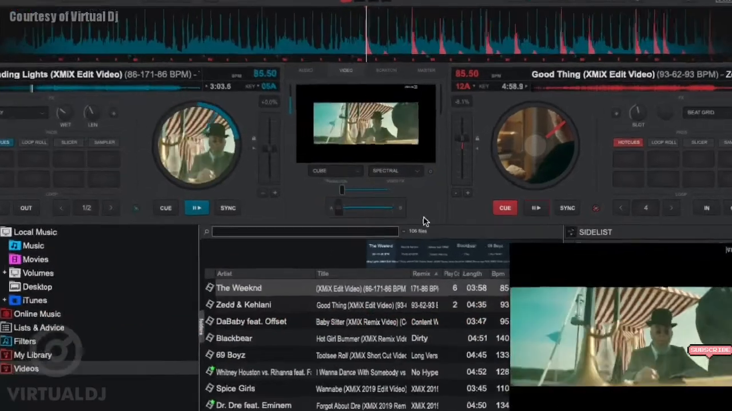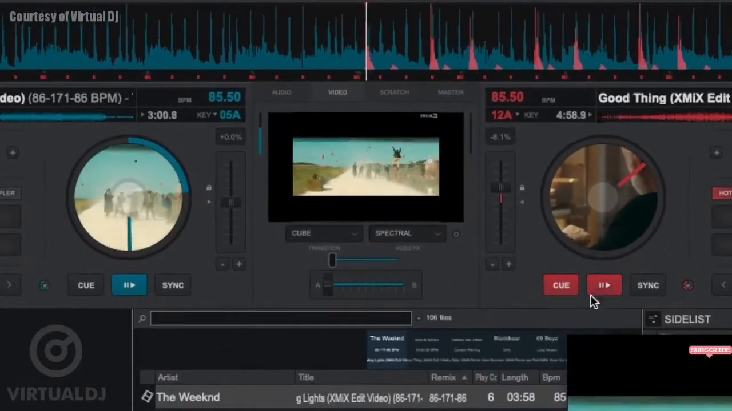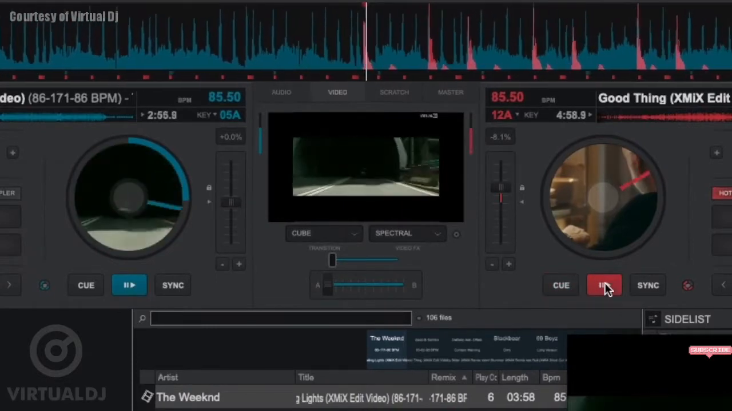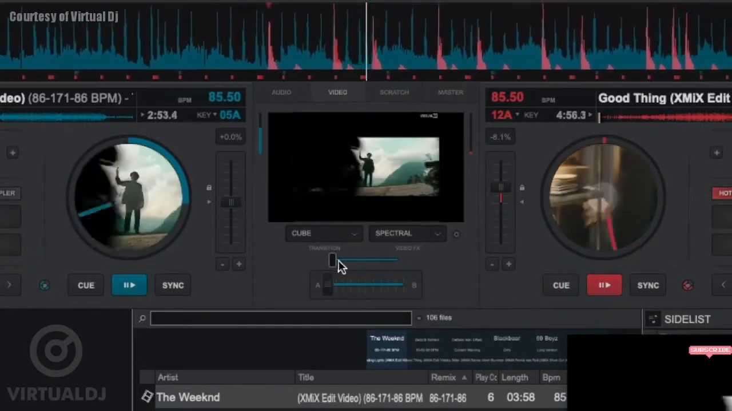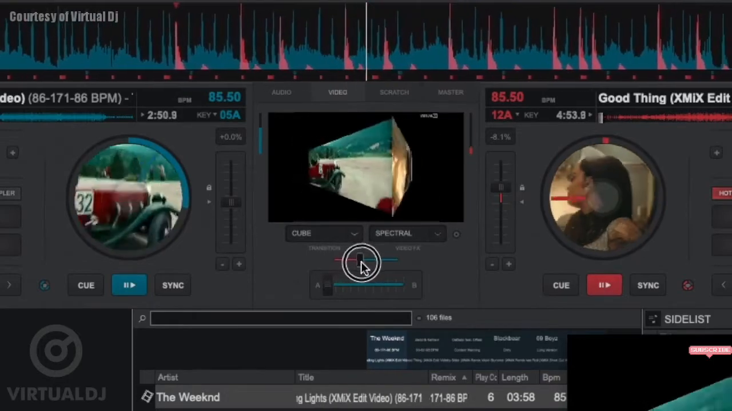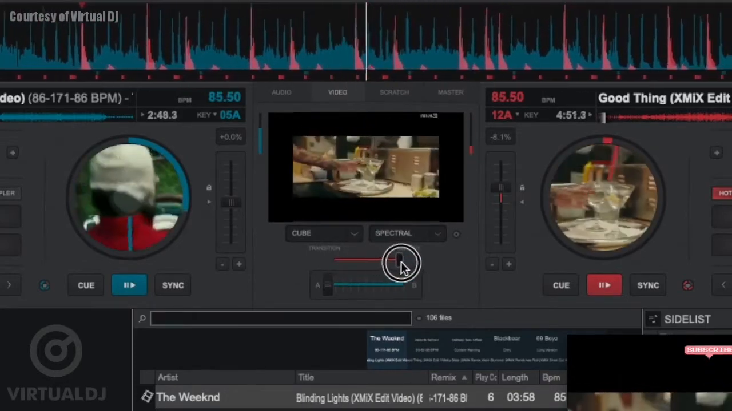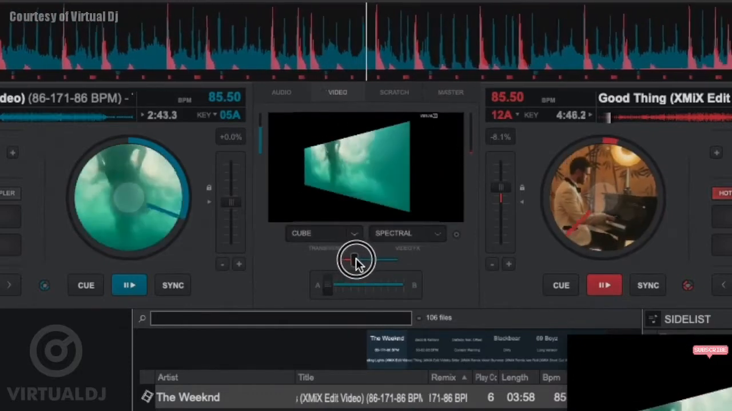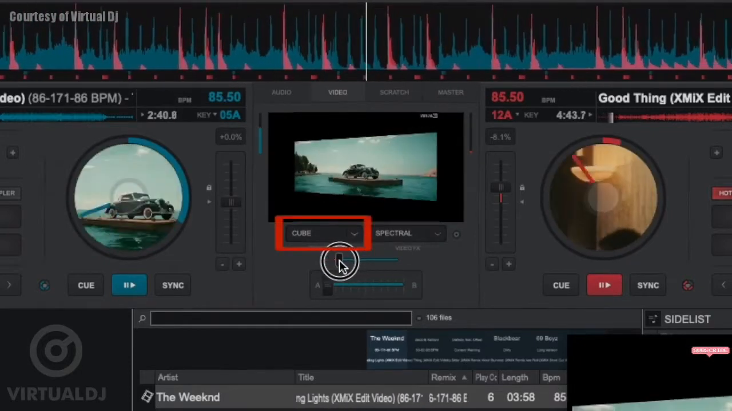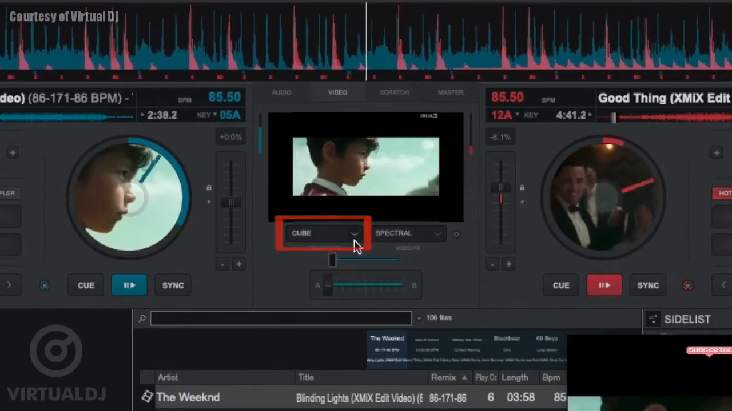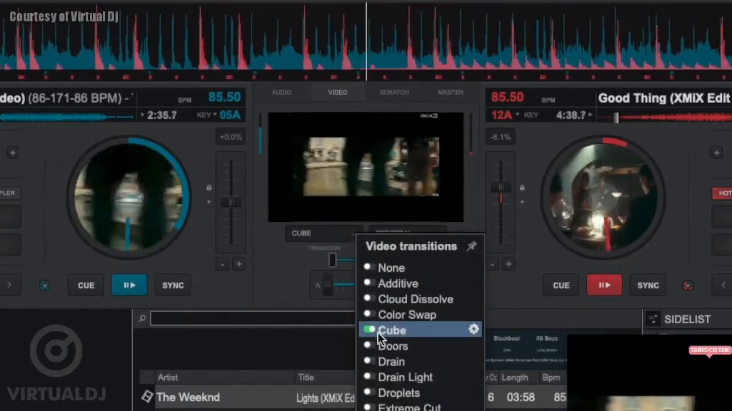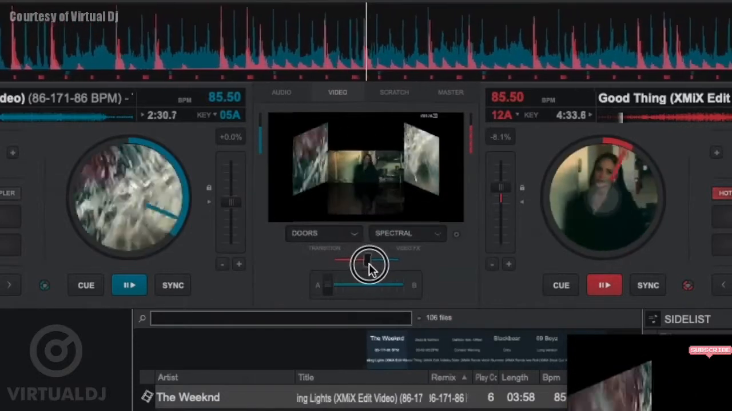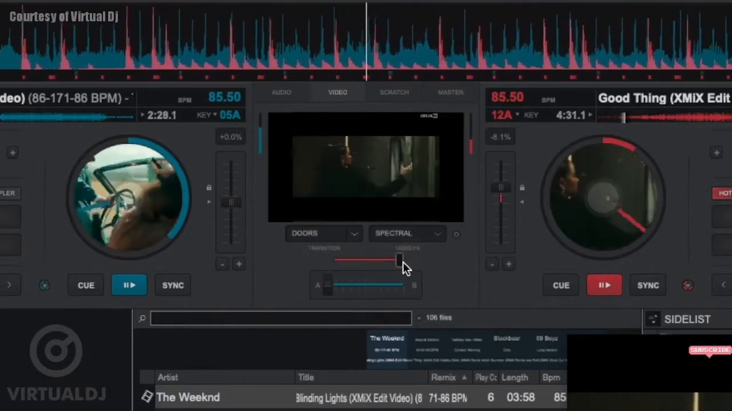Now that you know where the video controls are located, let's show you some different methods of video mixing between both decks. The first method is to simply use the video crossfader to manually transition the video. After you perform your audio mix, you can use your mouse to drag the video crossfader over to the deck that you have mixed into. Virtual DJ will then use the current transition that is shown in the video transition selection box to transition the video. If you wish to change the video transition type to something different, then simply click on the down arrow and choose your new video transition.